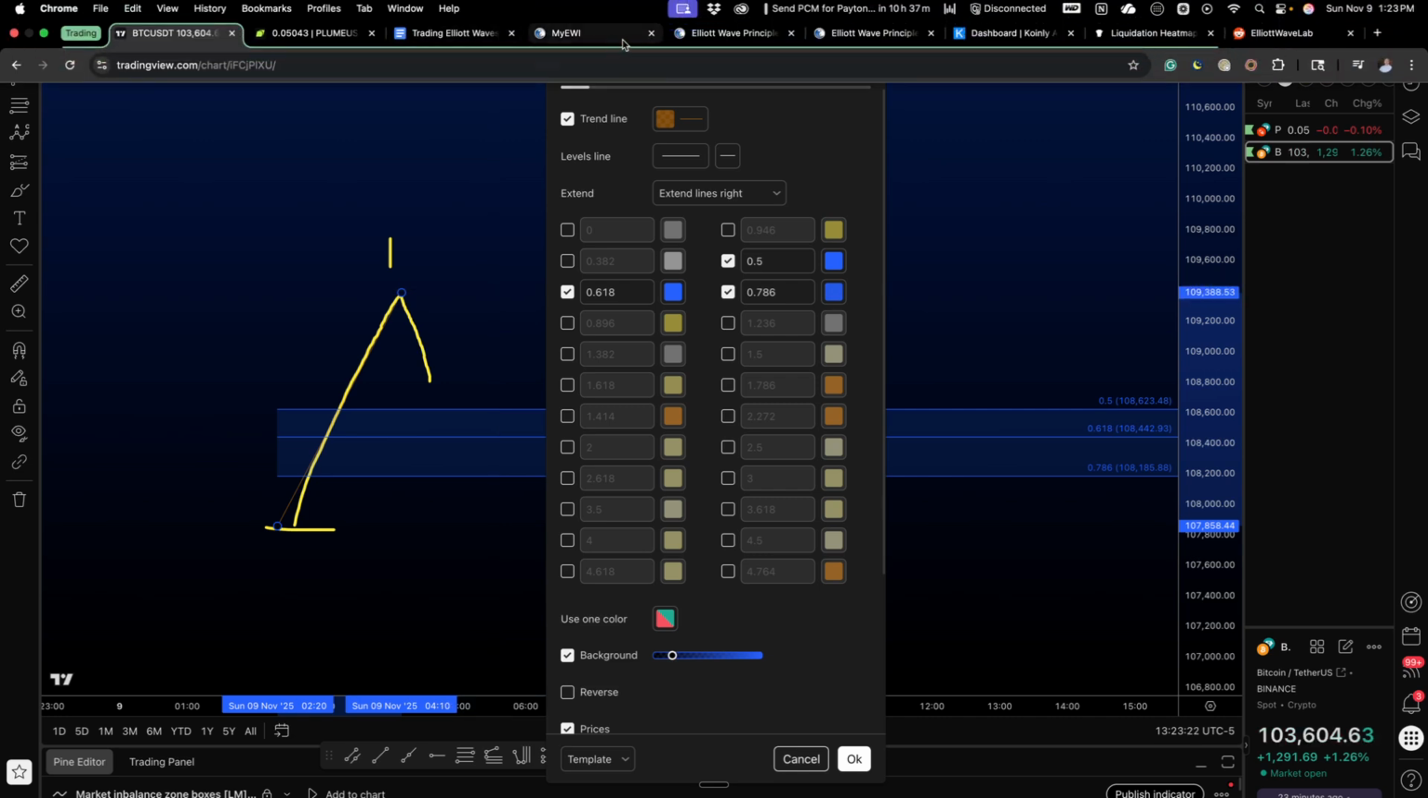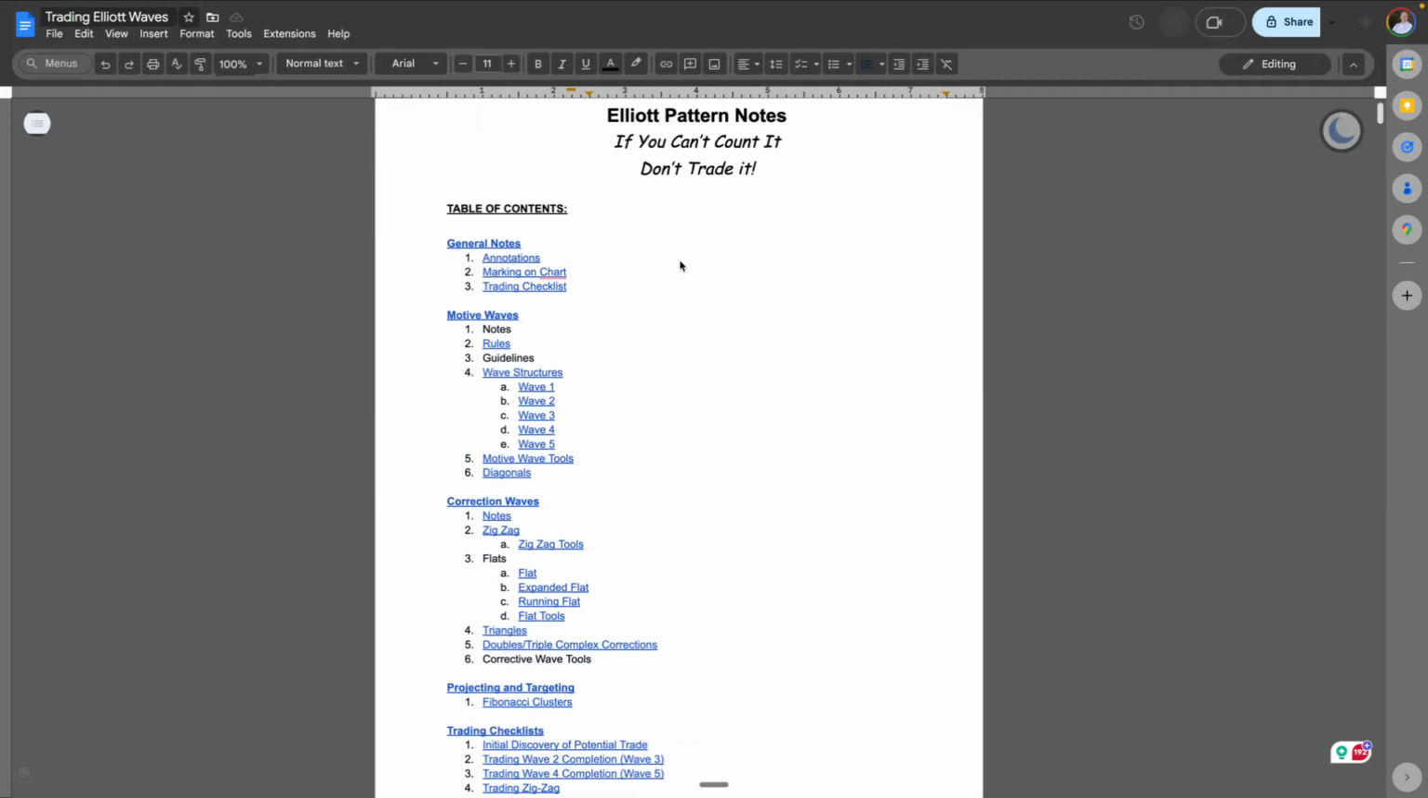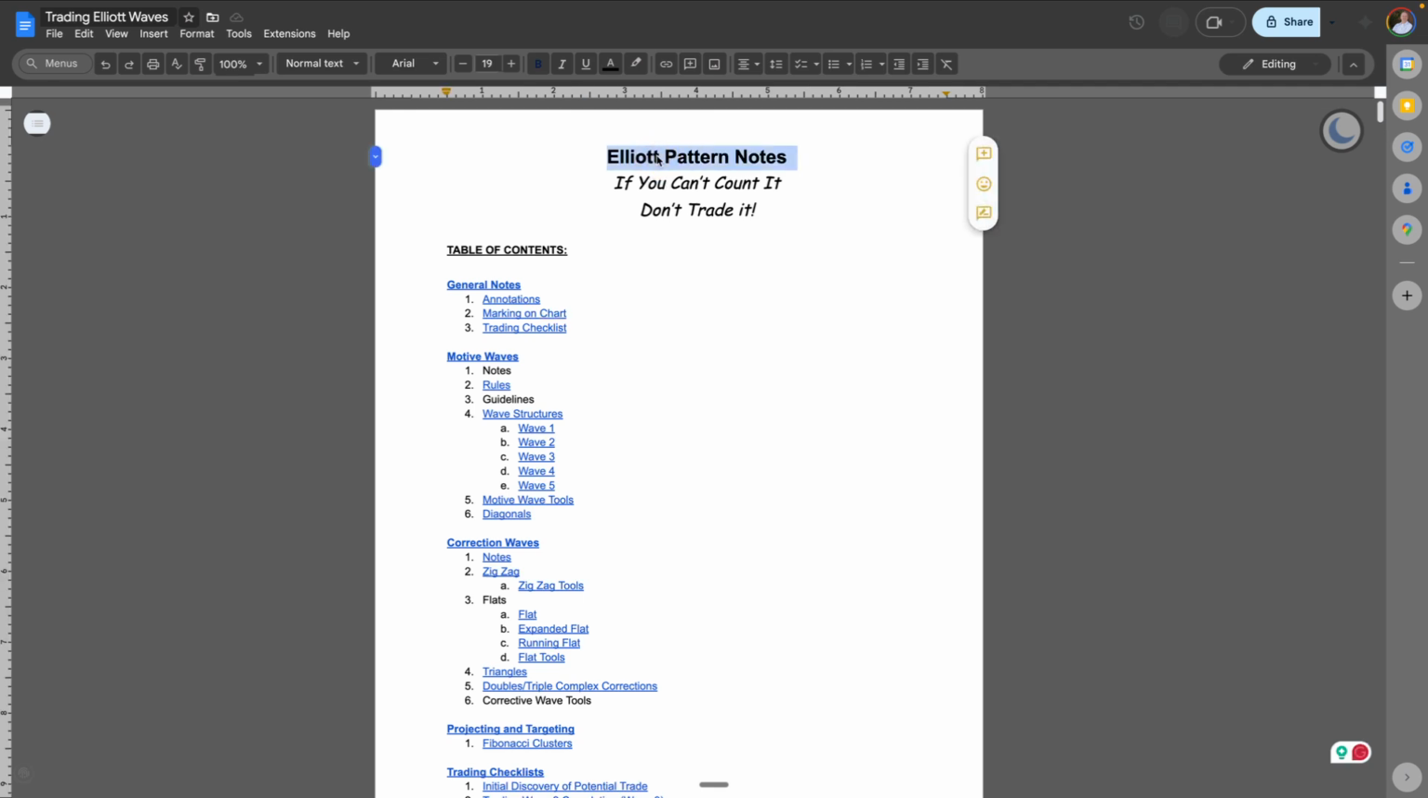I also encourage everybody to do this. I have these notes that I make from the Elliott Wave book, but also from Elliottticians that I respect, like Jeffrey Kennedy. As a matter of fact, this is a quote of his that I keep at the top of my little notes book: if you can't count it, don't trade it.